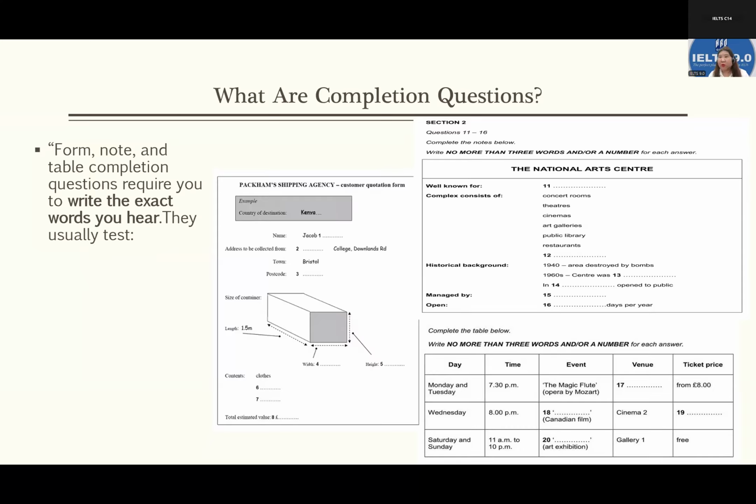Form, note, and table completion questions in the IELTS listening require candidates to write the exact words they hear in the recording. Unlike multiple choice questions, these tasks focus on your ability to identify specific information and record them accurately. These questions usually test practical and factual details from a conversation or short talk.